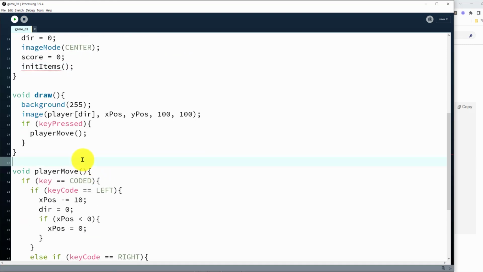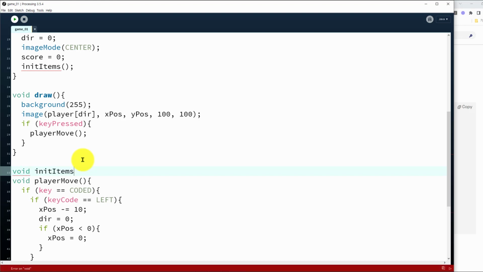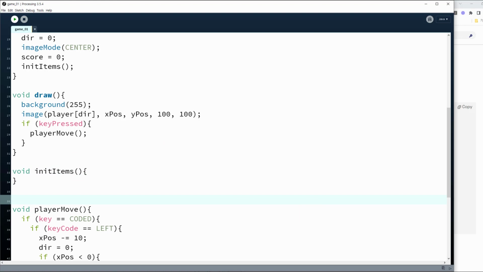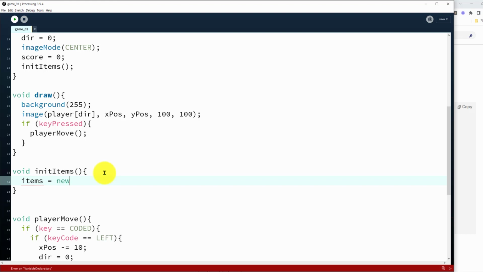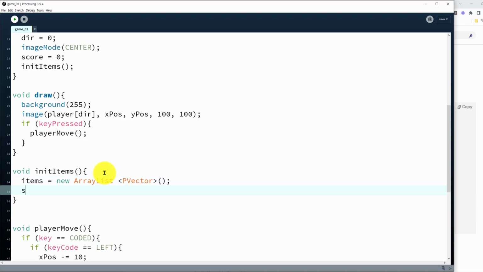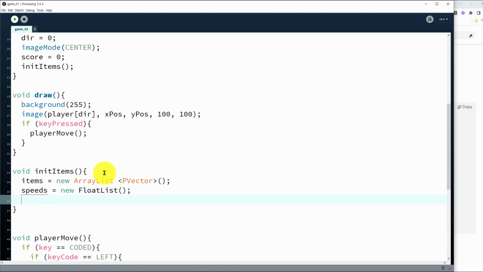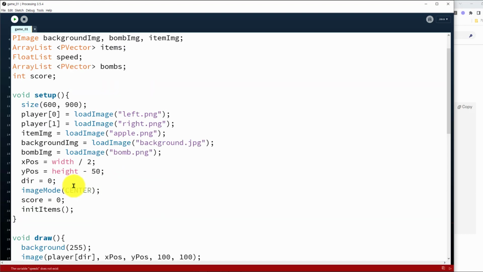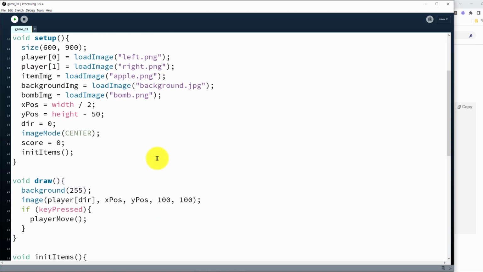So we are going to make the initItems function here. Void initItems. How to initialize that? First of all, items should be initialized using the new keyword and the ArrayList constructor call. But this should be a generic data type, which can hold PVector. And the speed list should be initialized using the FloatList constructor, and bombs should be initialized using the ArrayList data type too. That's the initItems. Speed, there's an error. Speed, yeah, speed element. And I think that's it for the setup function.